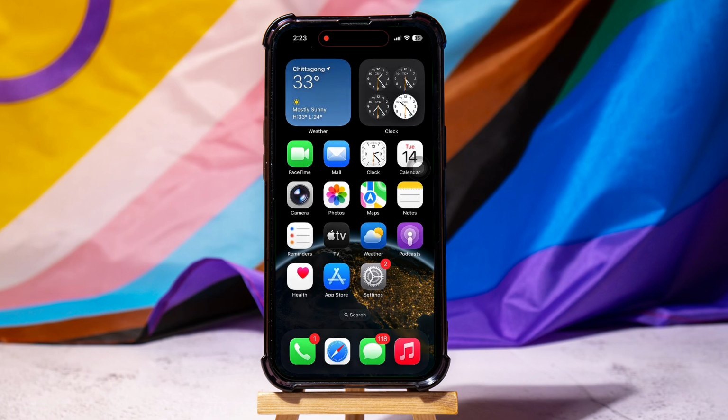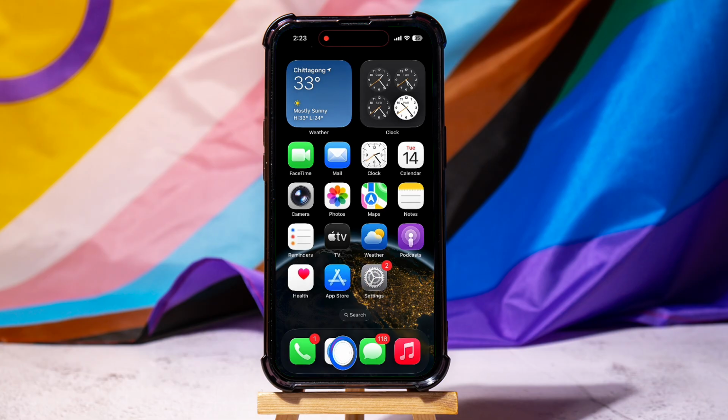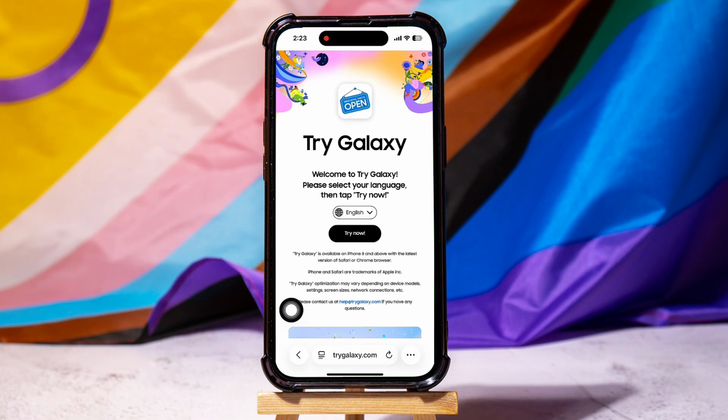How to get Samsung One UI on iPhone. To get started, first of all go ahead and open up the Safari application on your phone. Once you're here, go to trygalaxy.com.